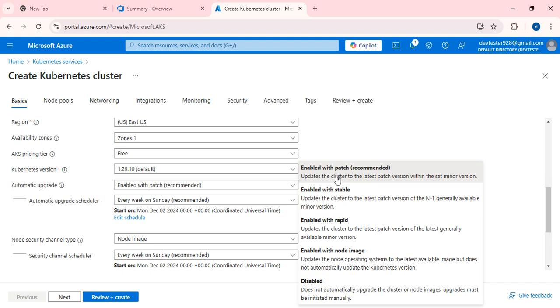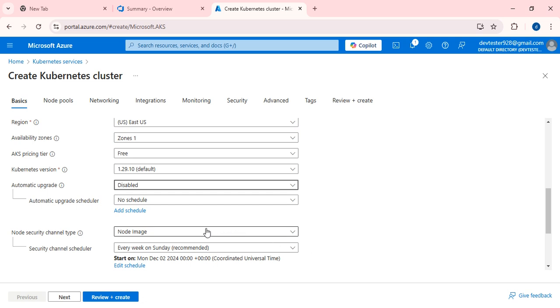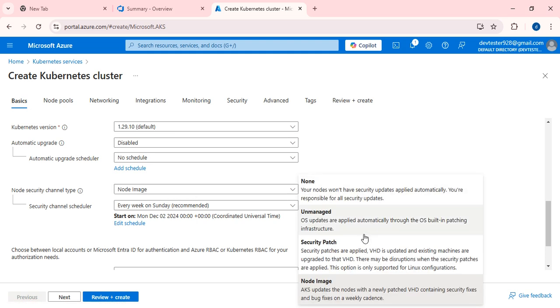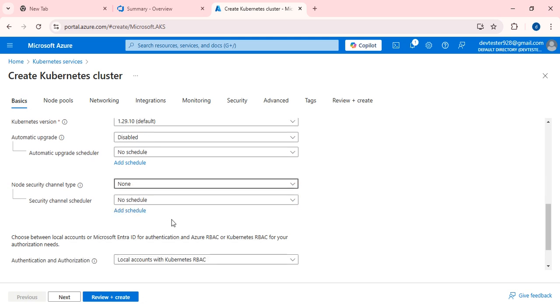And here, enable with patch is recommended, but I am going to disable it. I don't want any automatic patch updates. In the meanwhile, I also don't want the security update as well, so that's why I am going to select none.